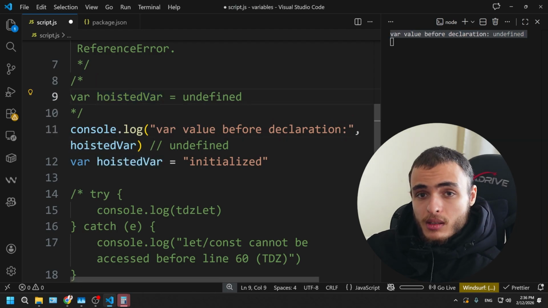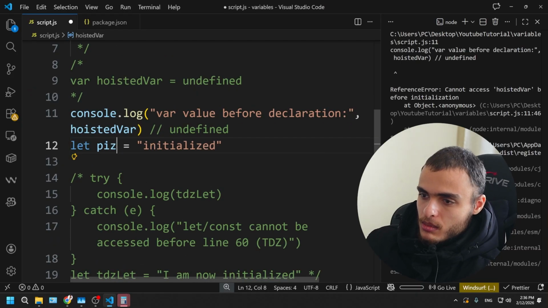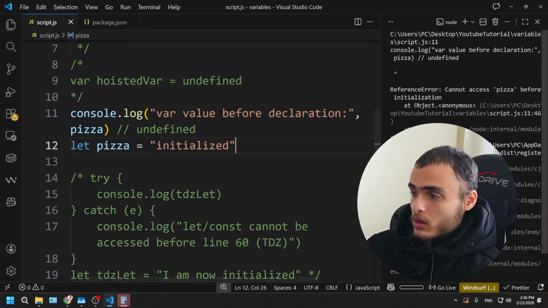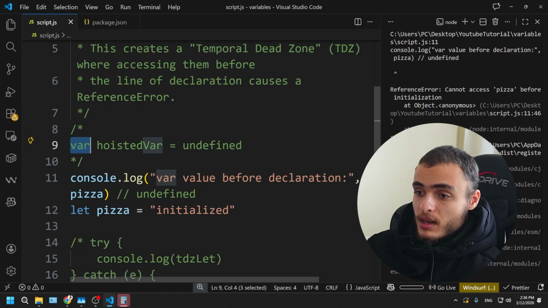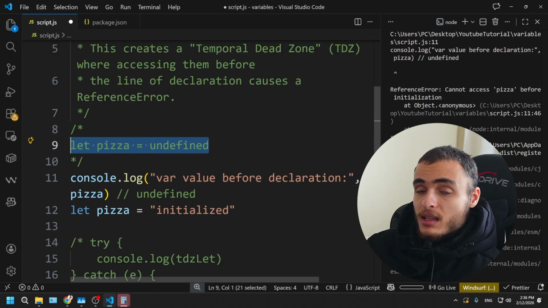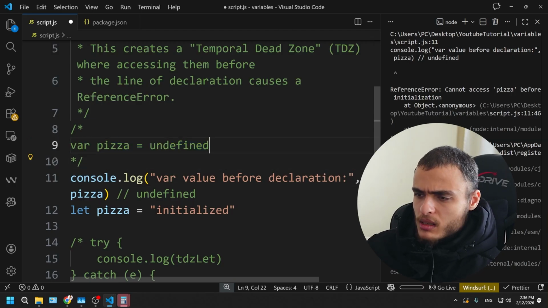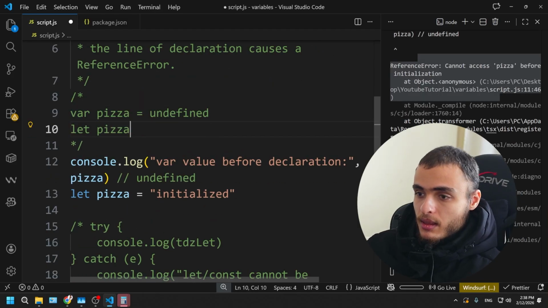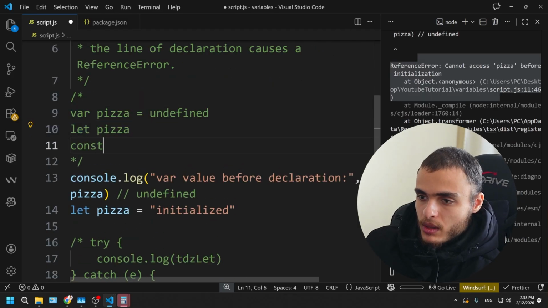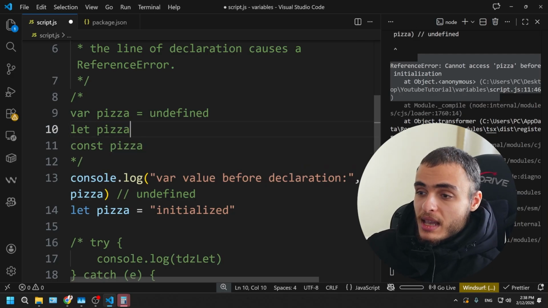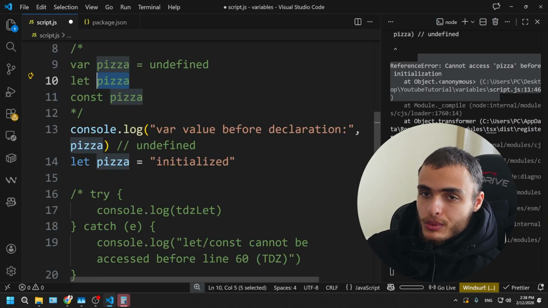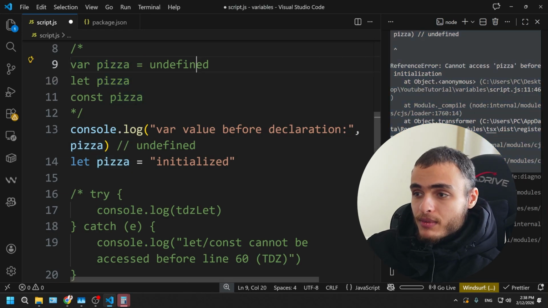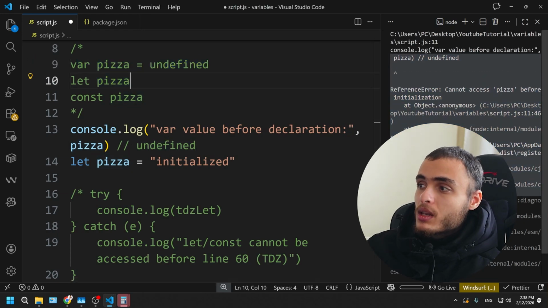Now, how does this differ from let and const? If we say this is let, name it pizza, we cannot access pizza before initialization, because the let variable is not initialized like this. Var is initialized like this. The let variable does this. Same with const, pizza. It doesn't initialize with anything. When you don't initialize with anything, you will get an error. But because var is initialized with undefined, you only get undefined.